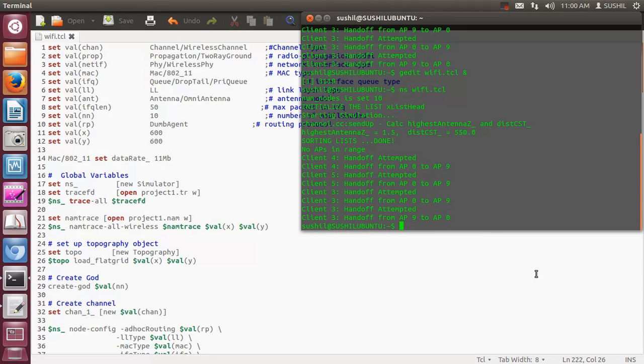First of all, for using NS2, we need to install NS2, which we can do in Linux very easily just by typing sudo apt-get install ns2. Once you press enter after this, it will ask you to install NS2. You have to just press enter, yes, and it will install. I have already installed this.